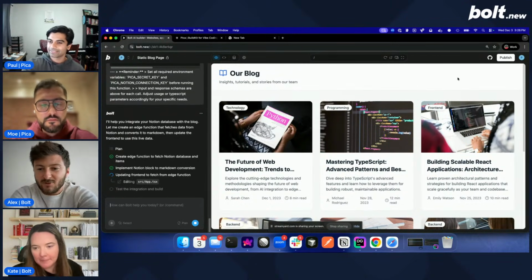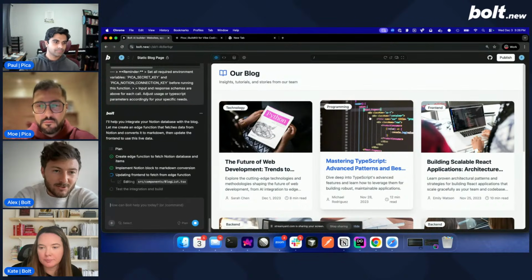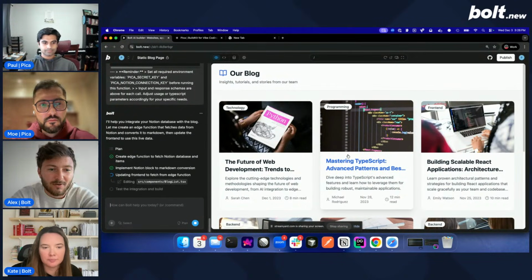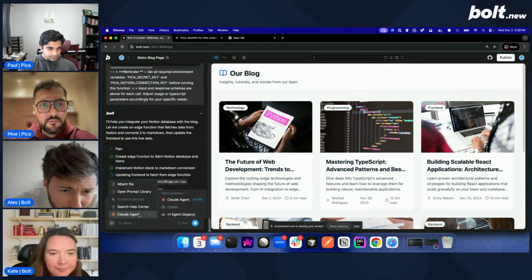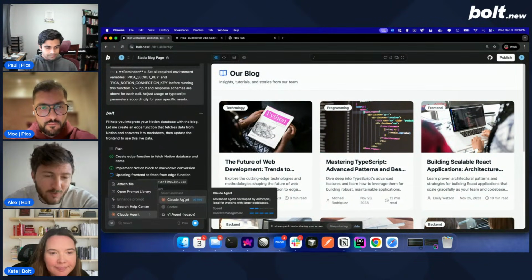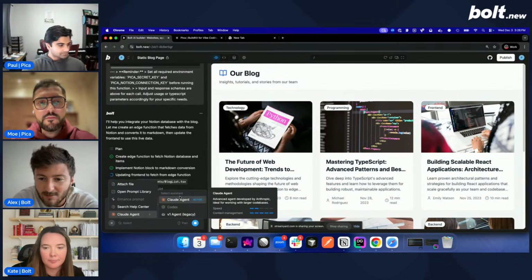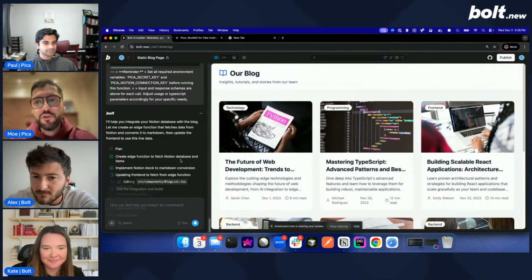With Bolt V2, we have integrated Claude Agent. Paul, if you hit the little plus in the lower left-hand corner, you can see right there that you are using Claude Agent, which is Claude Code, right inside of Bolt. Nice, which is, by the way, quite impressive to get it working in the browser.